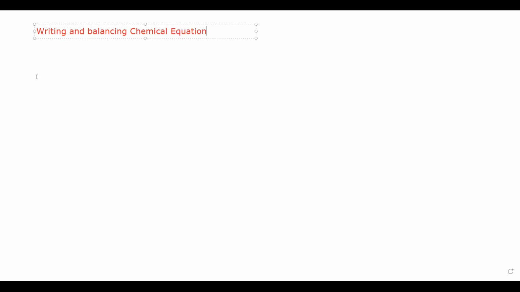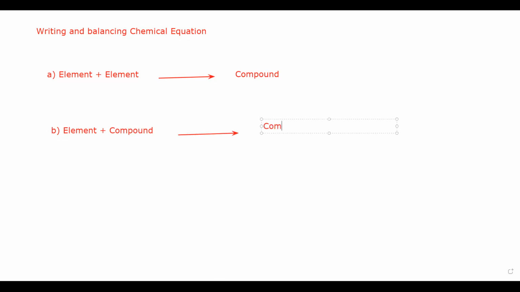So the first case was when an element reacts with another element. So when two or more elements combine together, that will result in the formation of a compound. The second condition, when an element reacts with a compound, this will result in the formation of a new compound and an element.